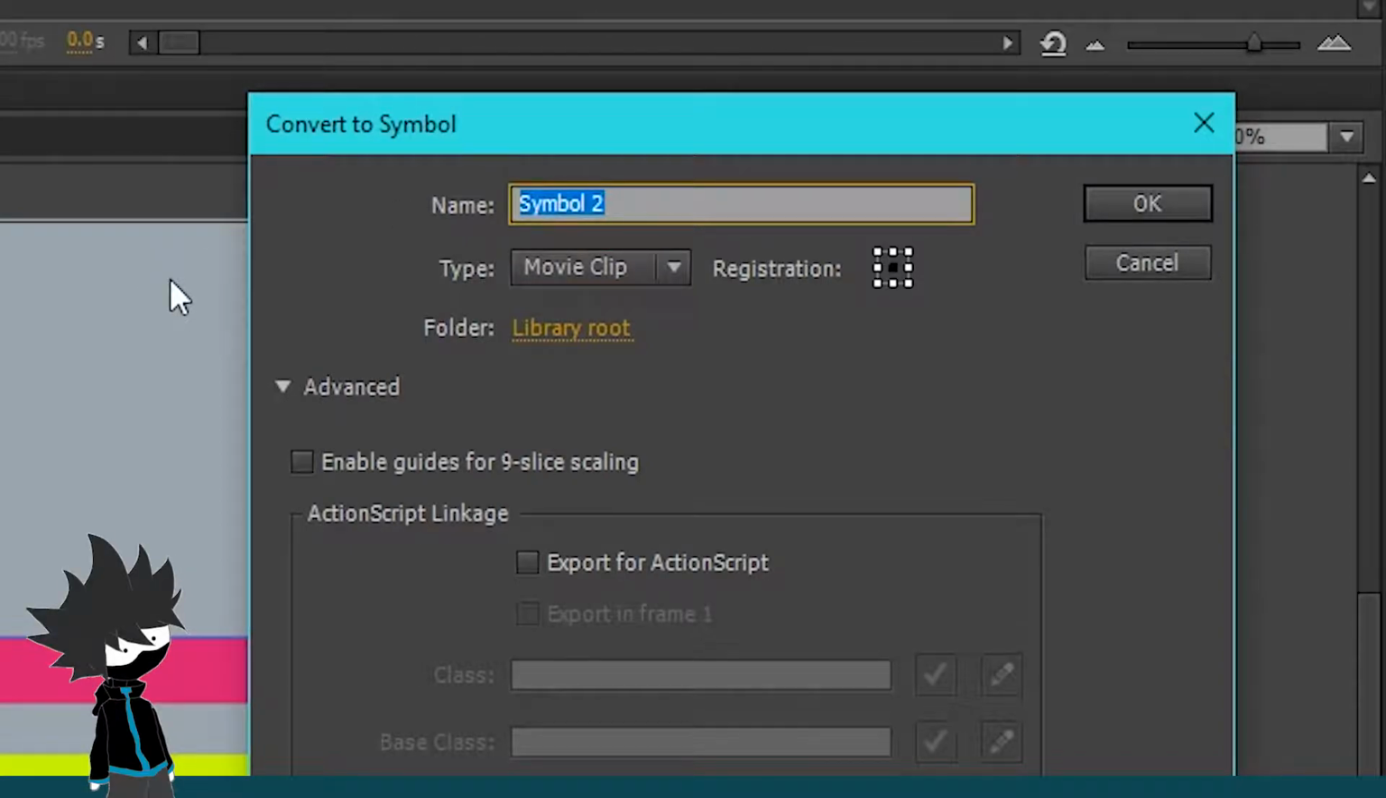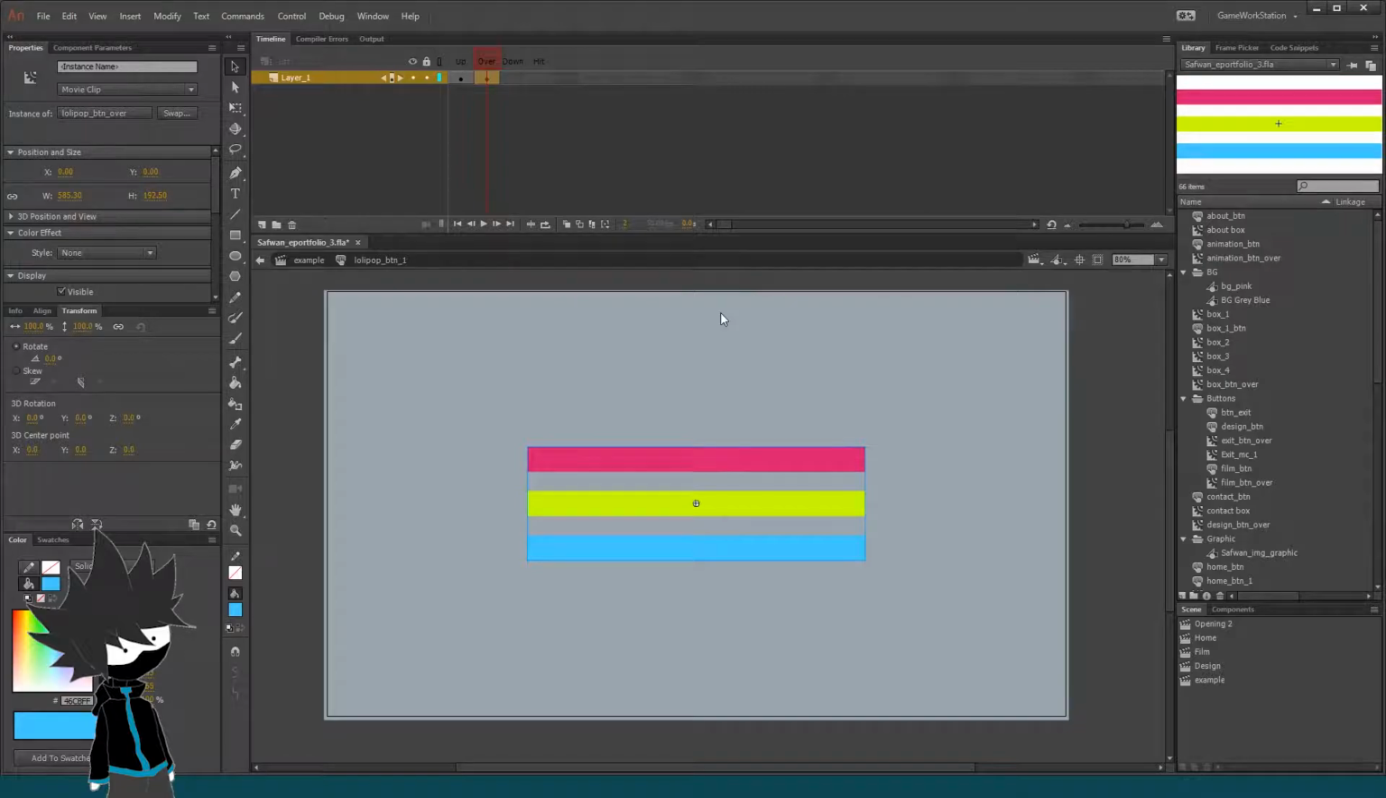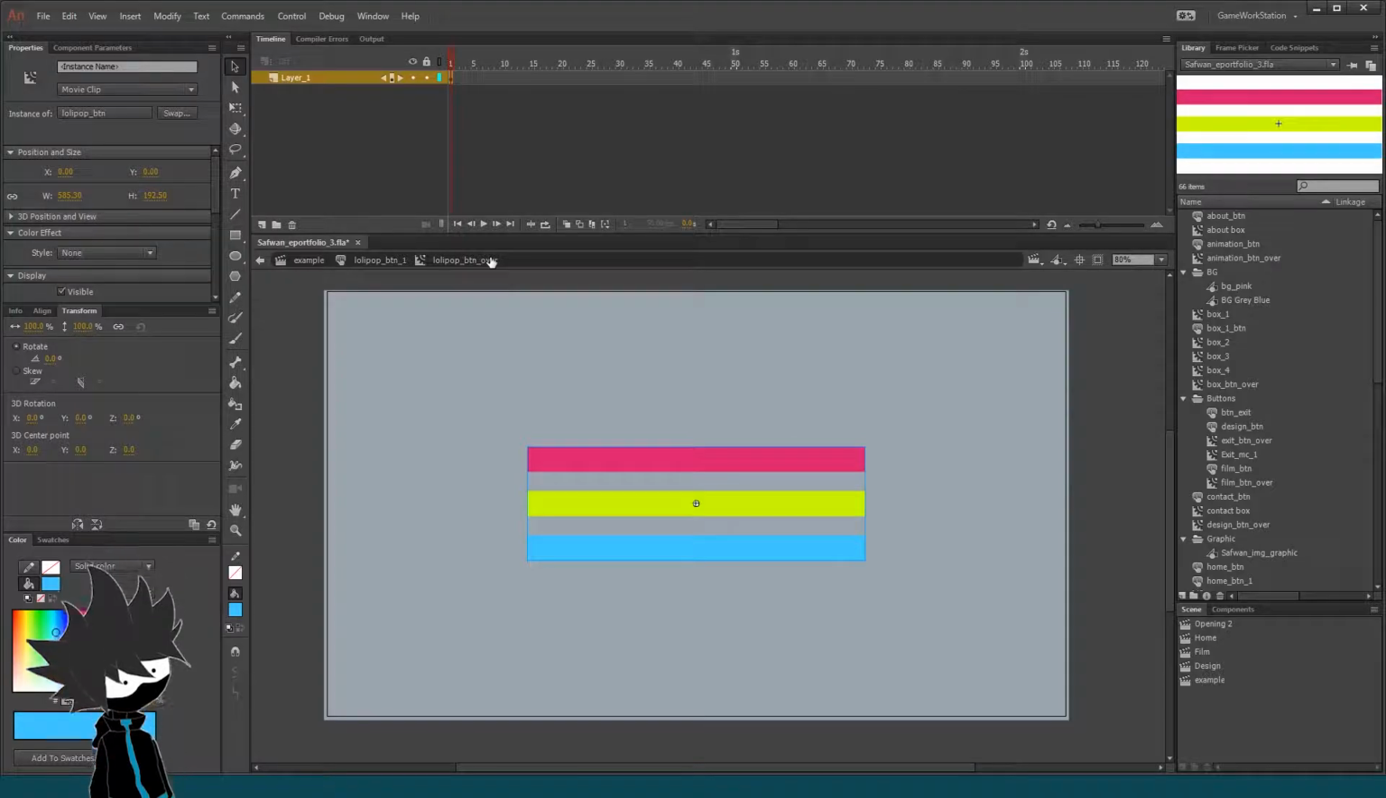Okay, let's call it lollipop button over. Make it a movie clip, alright? So that's a double layer. Confusing, alright? But bear with me. Okay, double click that. This is inside lollipop button over, not the main lollipop button 1. I should have named it as button. Okay, so you want to animate this now, so they're combined.